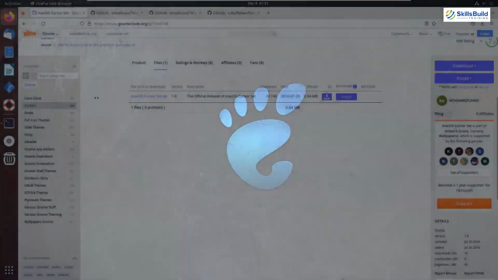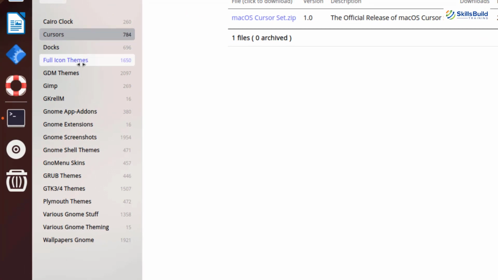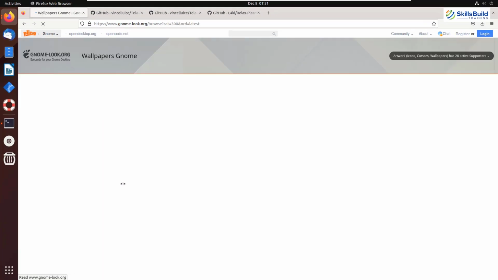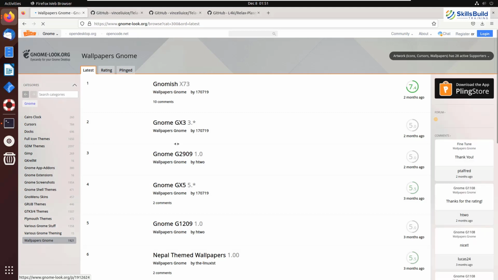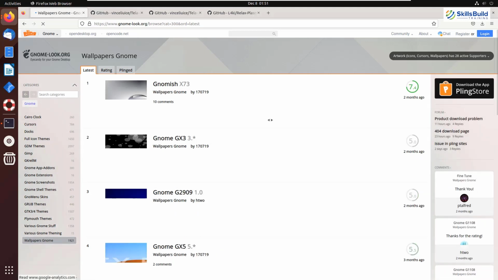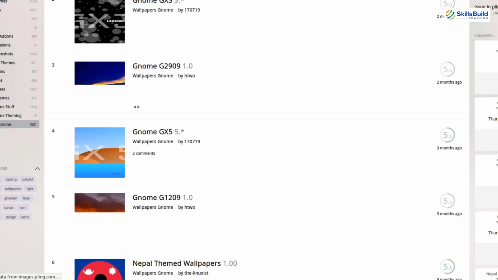If you scroll down here, you will see you have different categories. For example, here you have cursors, dock, icon themes, and many other things. And at the bottom, here you have wallpaper for your Gnome. Just click on it and it will give you the list of different wallpapers that you can download. So as we have used Gnome GTK theme, here we have Gnome wallpapers available as well. So you can download the one as per your liking.